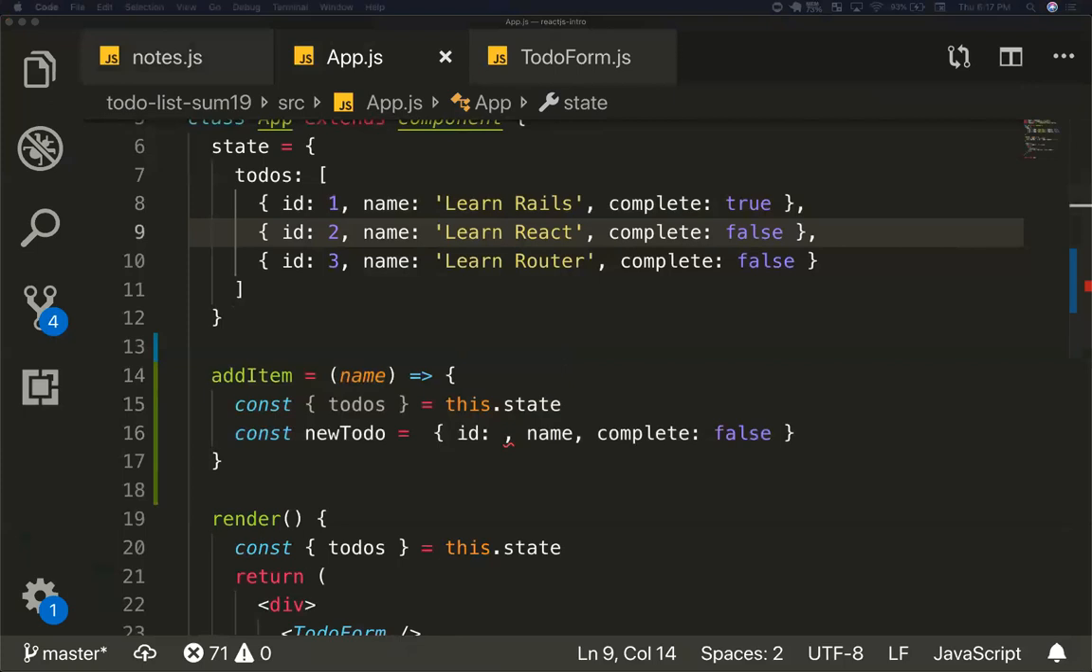So hop into Slack, and I'll Slack out this function here.